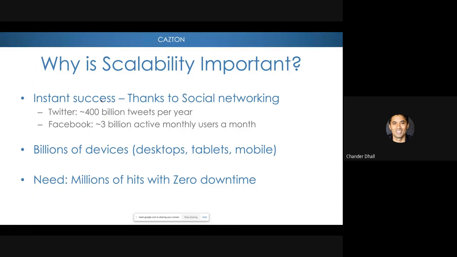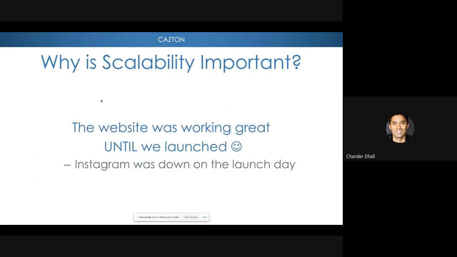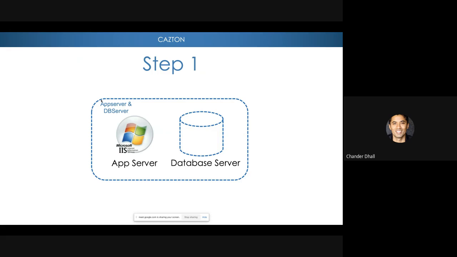Well, Twitter has 400 billion tweets per year, and Facebook has 3 billion monthly active users, and that's a lot, and things are getting bigger and bigger. If you don't understand scalability, what happened to Instagram can happen to you, when they were down on the launch day. So anyways, how does it start?